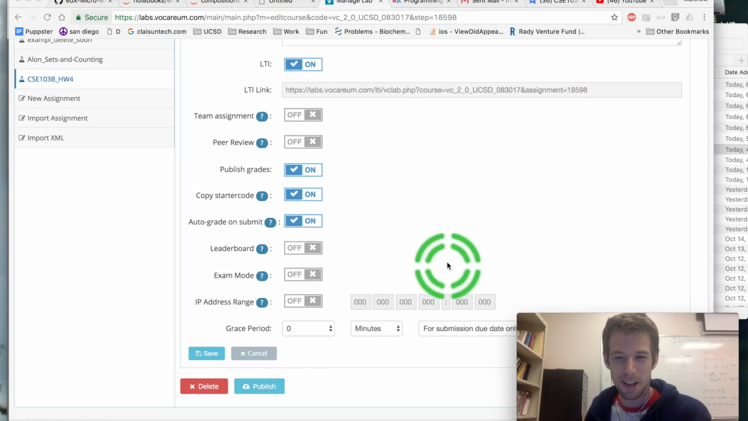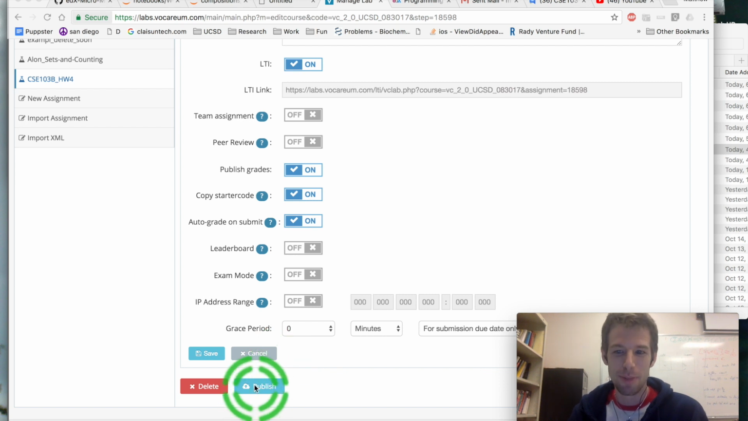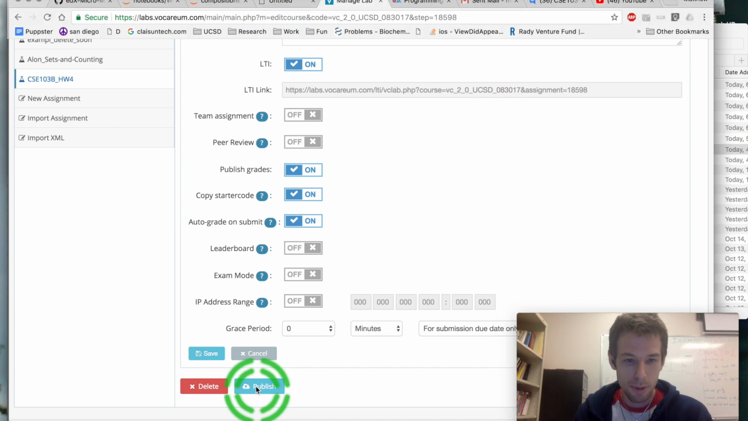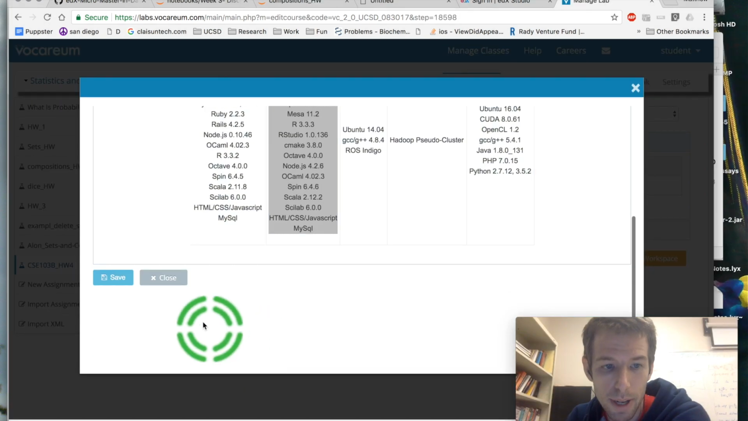So here's a little post-production edit. I realized I forgot something super important, and that was to hit the publish button, which makes it so that all the changes that we have done are published, and so that now students can actually use the Vocarium interface. So I'm going to click this button, and now we are finished with the Vocarium interface.